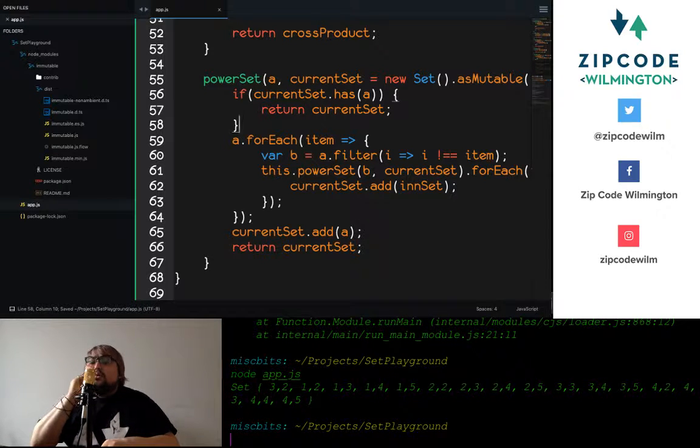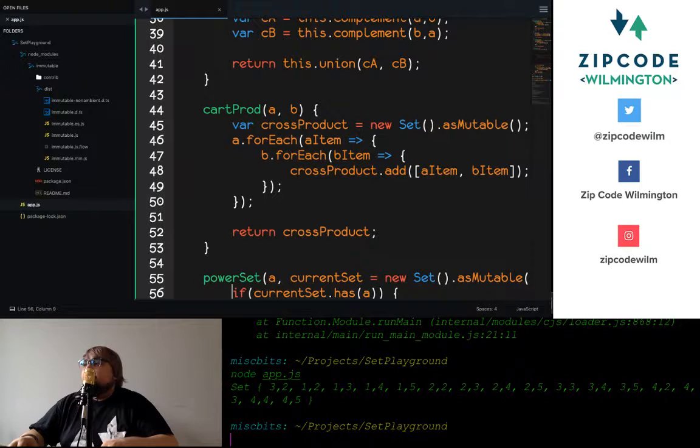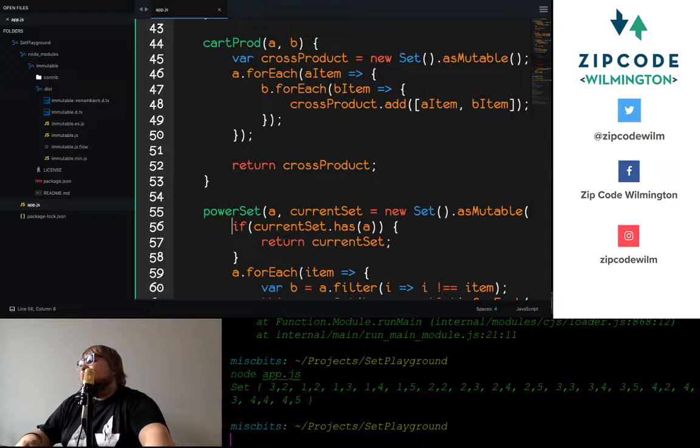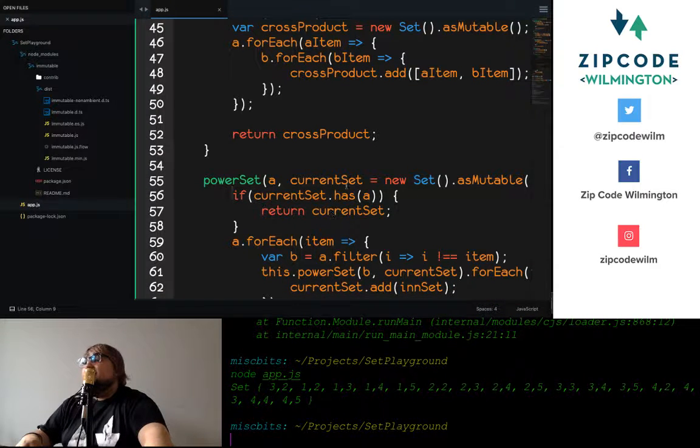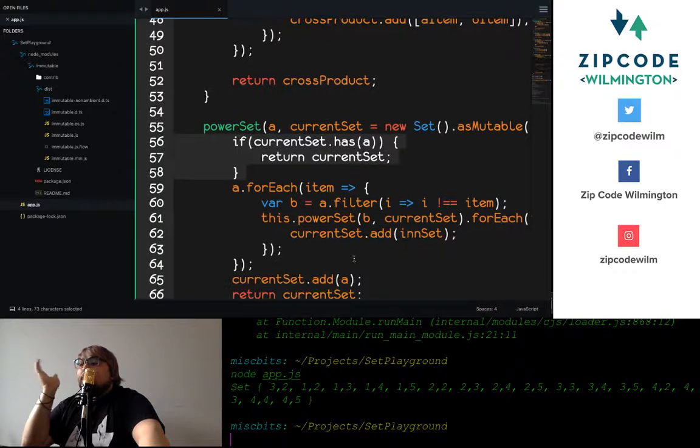There is, however, one last issue with this. That issue is that we don't have anything that will initially pass this test. Sorry, I'm jumping around a bunch. We don't have anything that will pass this test initially because there's nothing in current set by default. And because there's nothing in current set by default, there's nothing here that by default will escape this. So we're always going to jump into these recursive calls.